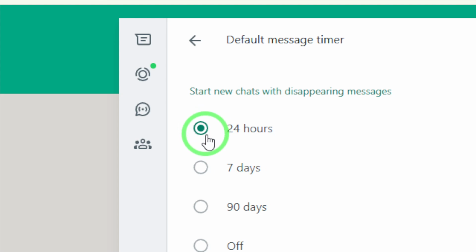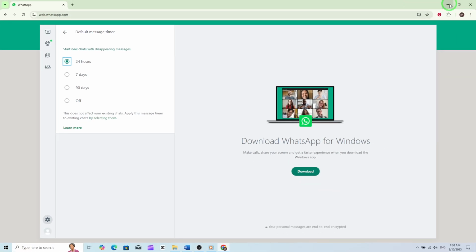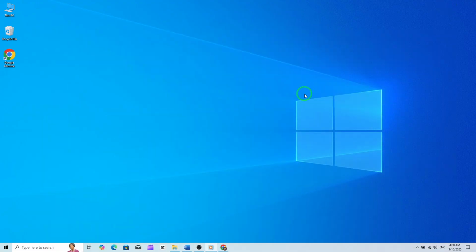And that's it. You've successfully enabled disappearing messages on WhatsApp web. From now on, all new chats will have disappearing messages enabled with the timer you selected. Remember that this setting only applies to new chats, not the ones you already have.